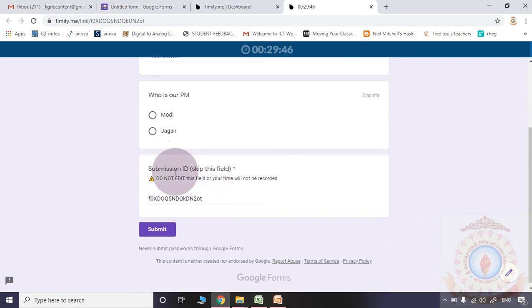Please observe the same questions, everything will appear like the quiz. The only thing is the submission ID will appear at last. That is a unique feature to identify that the Timify add-on was included in that form. The timer will appear on the top of the Google form, continuously counting down. After submitting the form, you will observe the score and everything. Okay, I am closing it.